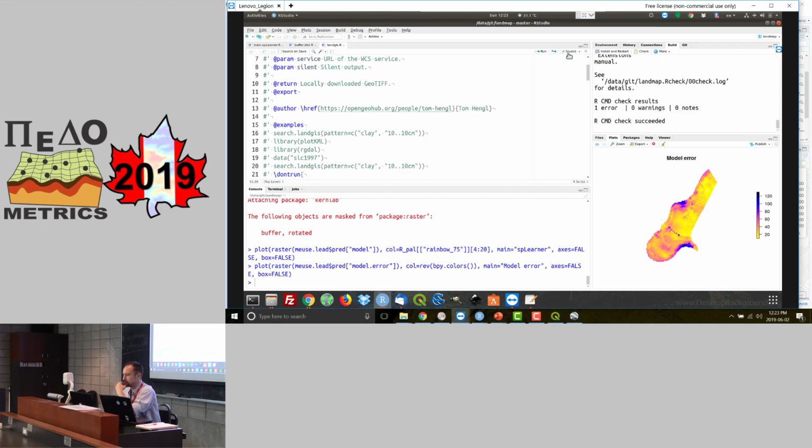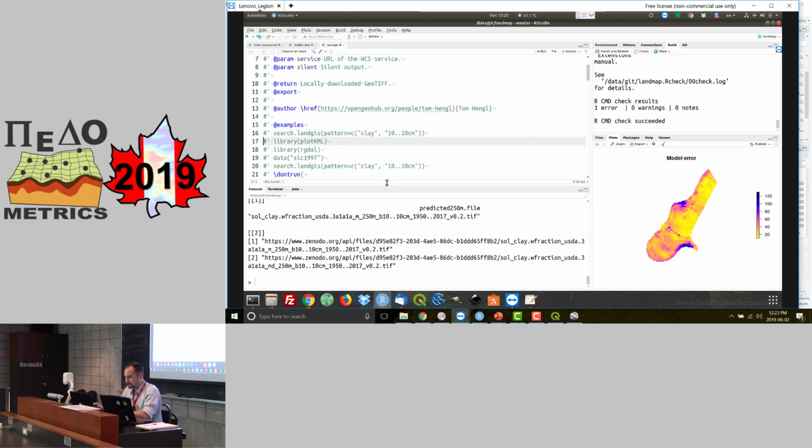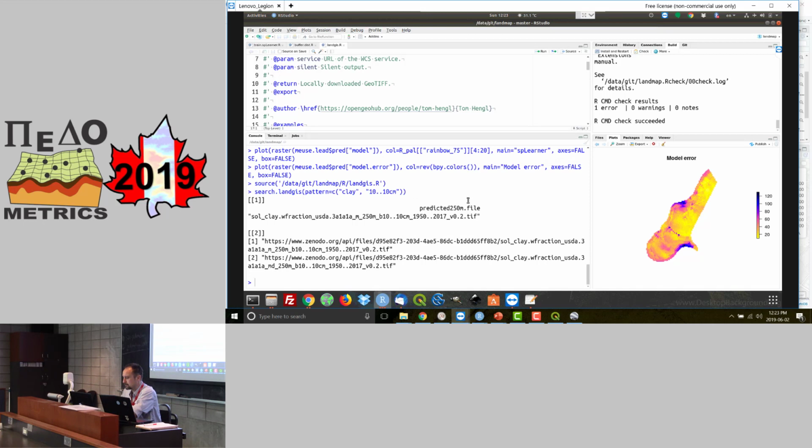So I made this function for the search landGIS. So here, for example, search landGIS, and I want to know clay, and then it will find me the web coverage service layer name. So this is the web coverage service layer name. This is in GeoServer, and this is the actual raw file. And it's on Zenodo, but it's a unique URL.